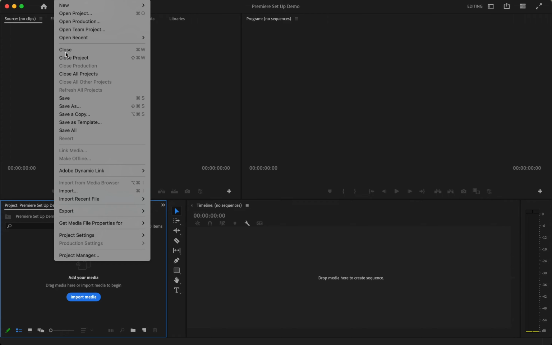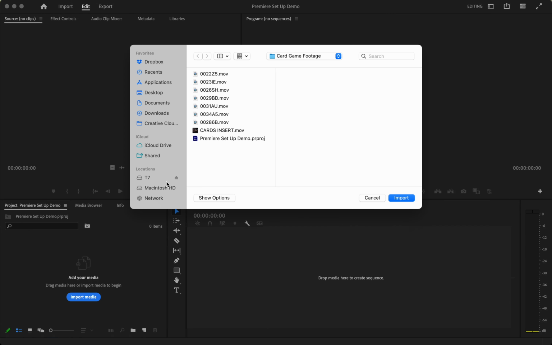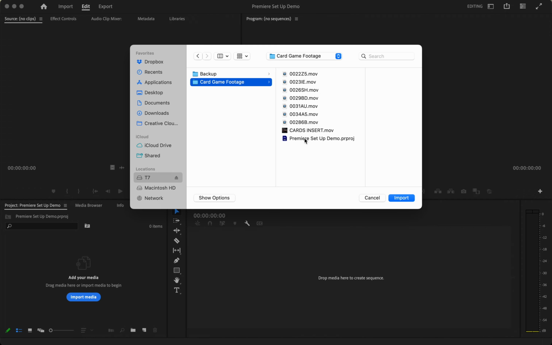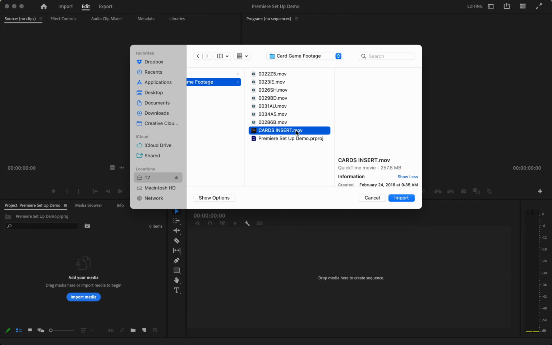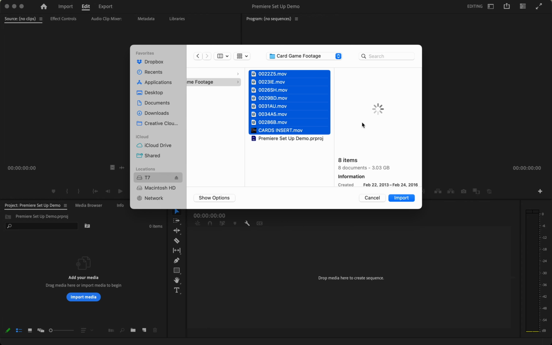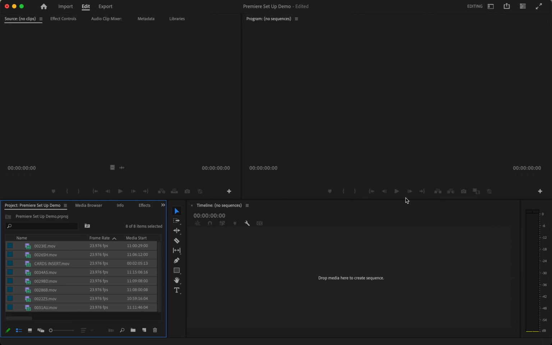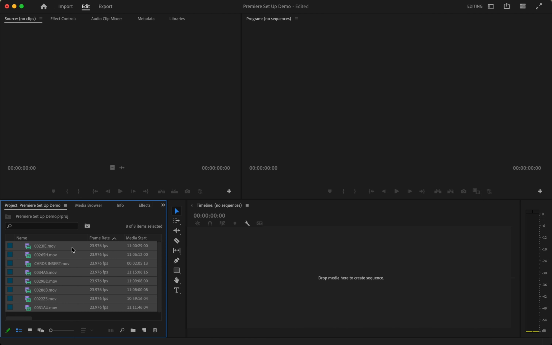I go to the File drop-down menu and go to Import. Just to show you, go back to the desktop, go back to the T7, card game footage. Make sure you don't import the project into itself, but you can highlight all the footage for the card game and then just hit Import. You see they all appear right here, down here in your media window. This is your project window, I guess you could call it. Yeah, they call it the project window.